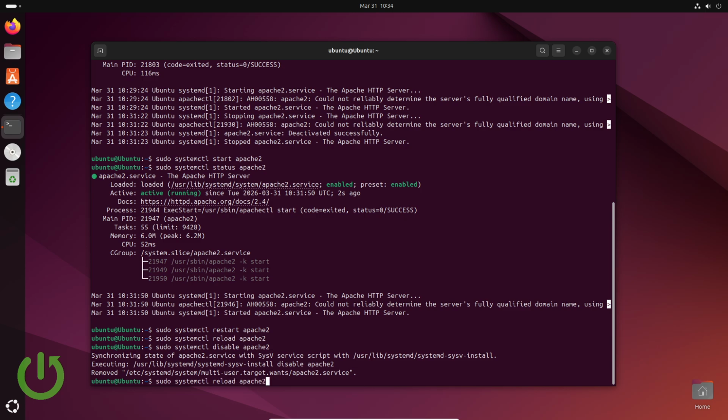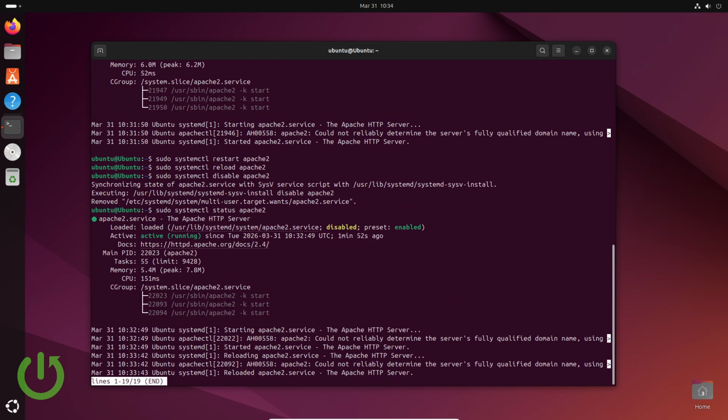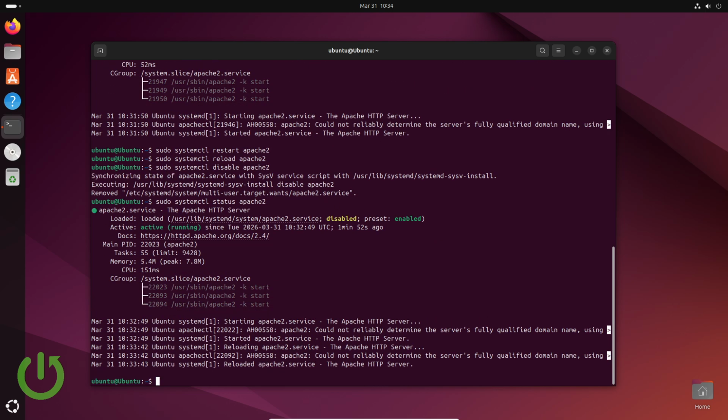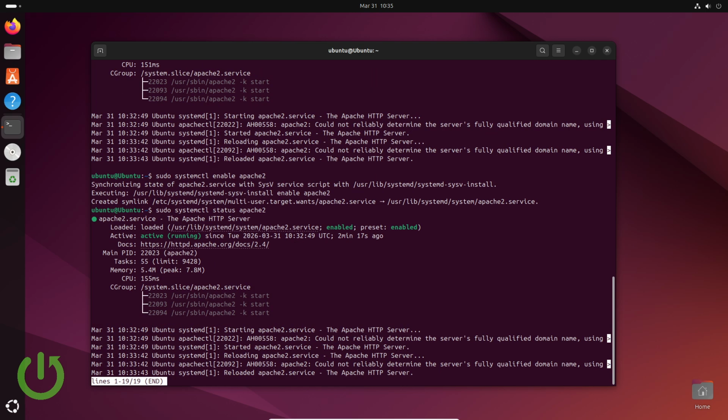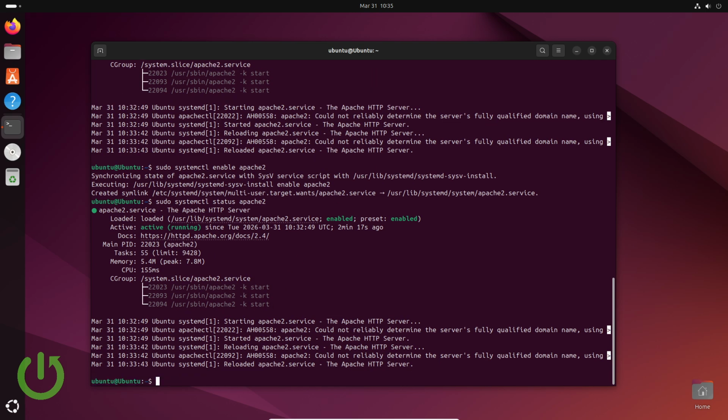So I will maybe again do status. As you can see, this is disabled and this was enabled. So if I want to make it enabled again, I can do sudo systemctl enable and Apache 2. That means that my Apache 2 service will start at the boot of my operating system. Again, I can do status. As you can see, it is enabled again.